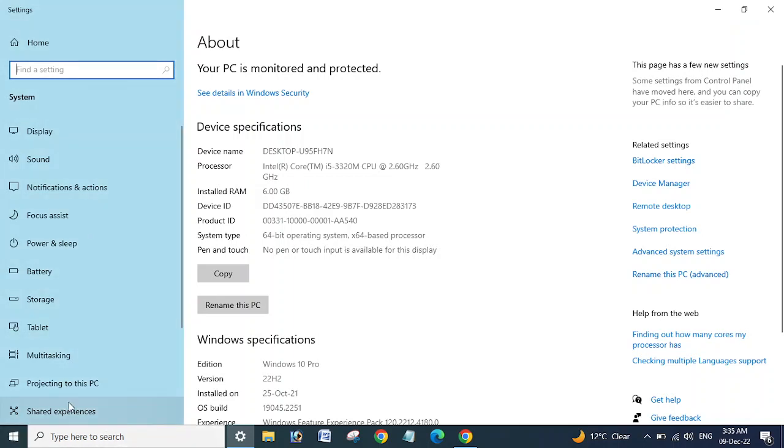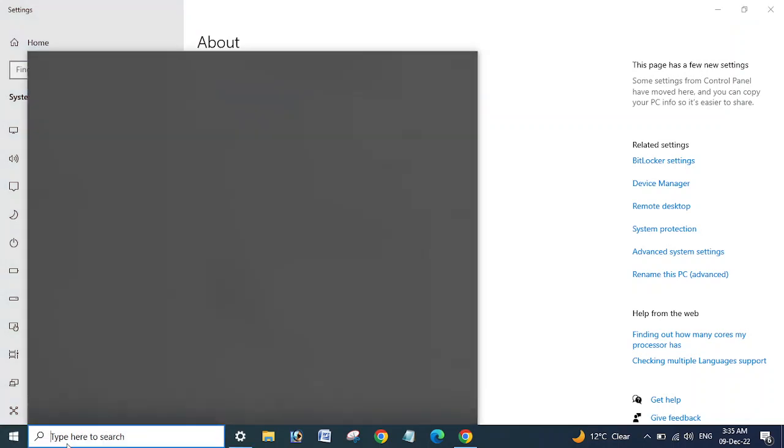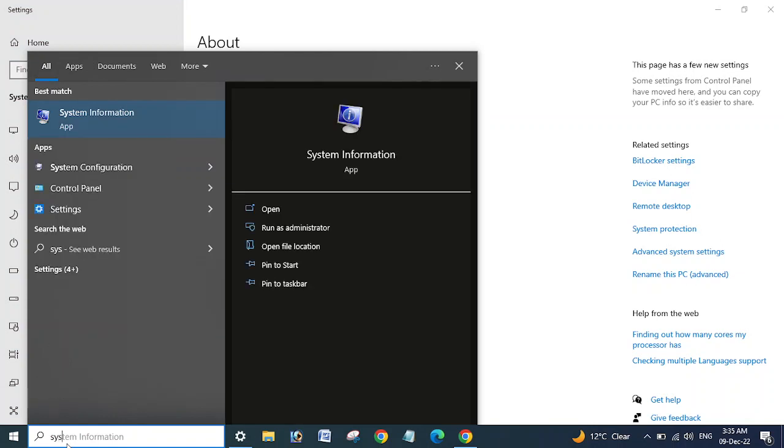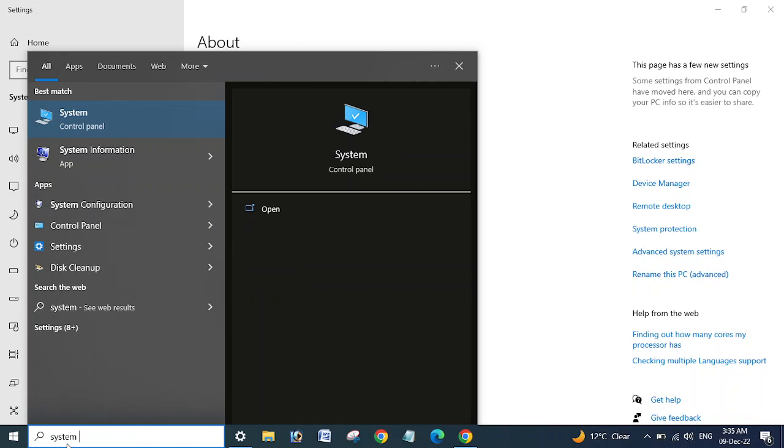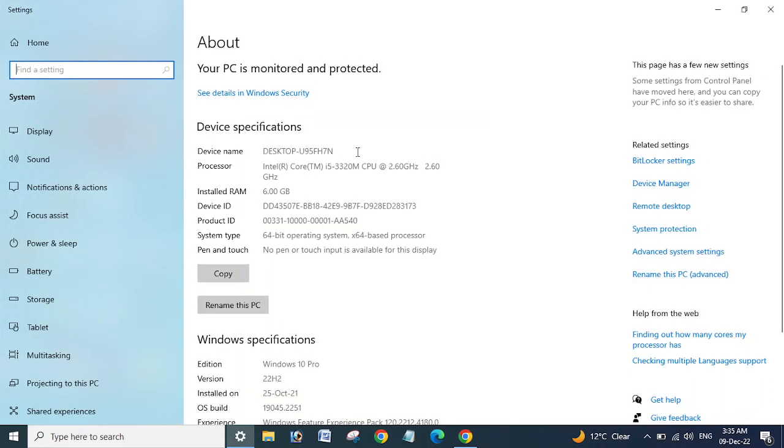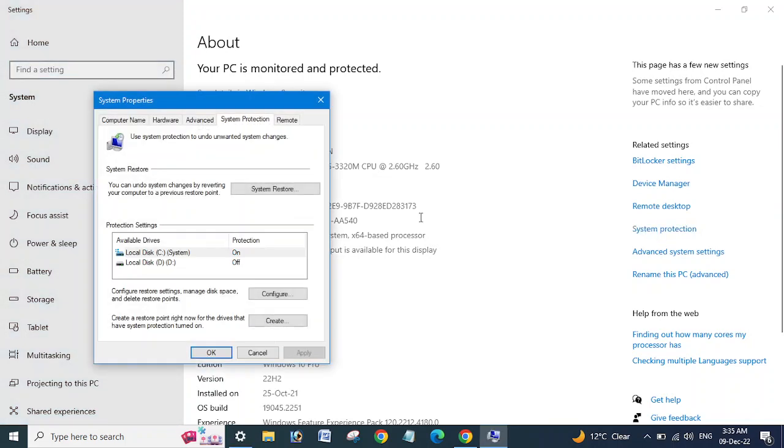or you can type here in the search menu system, yes, and then open. So the same window will be open, and then you need to click on the system protection, and here you can see the option is system protection.